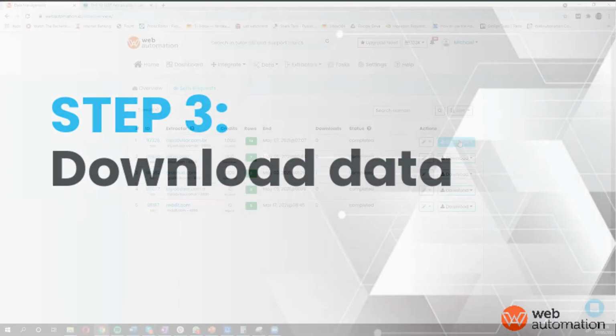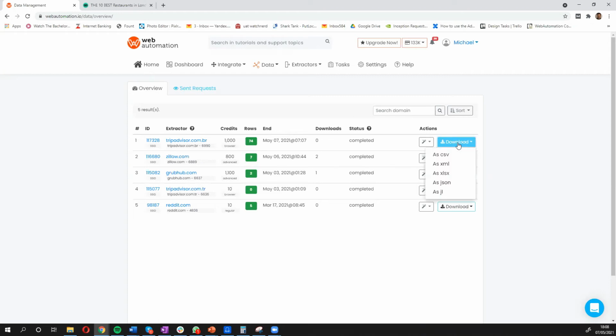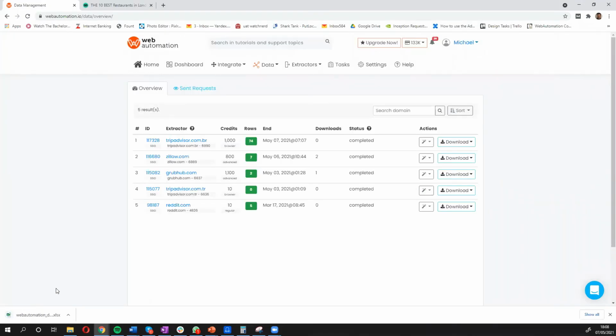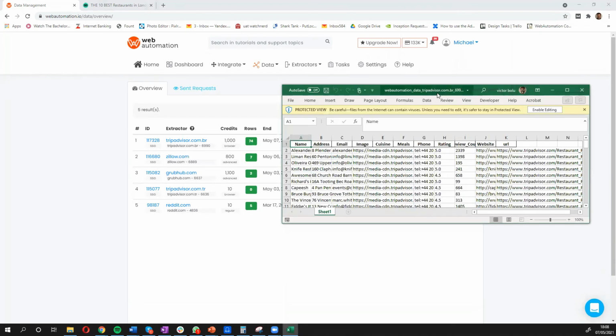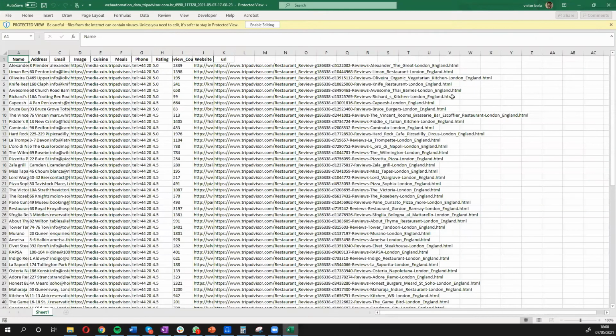So let's have a look and see what the data looks like. We can download and we can choose whichever formats we want: CSV, XML, XLS, JSON, or JSON line. I'm going to choose XLS because I have my Excel open. And for the magic moment, let's save to local and have a look at the information. So there we go. That's the information over here.